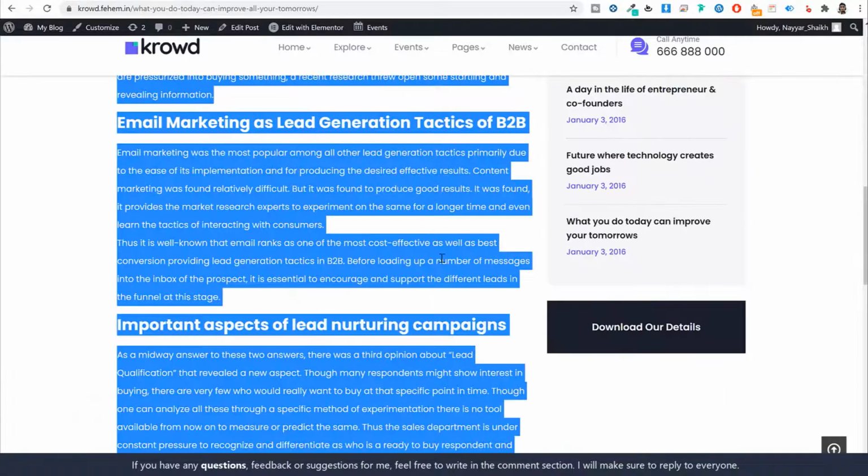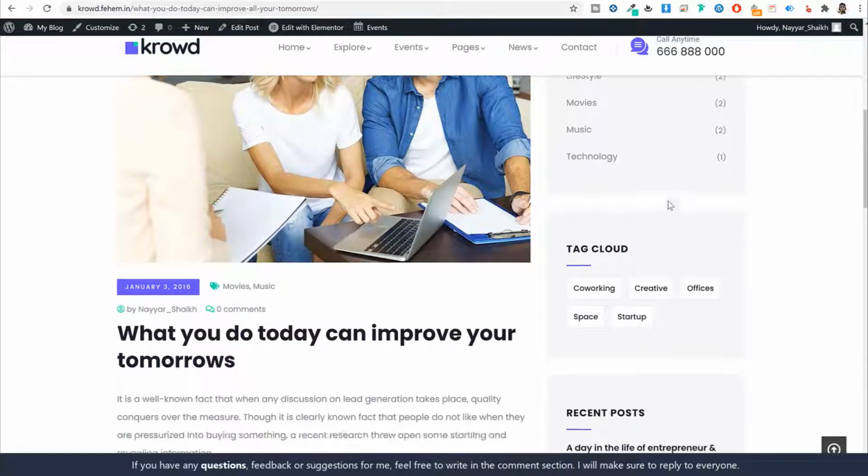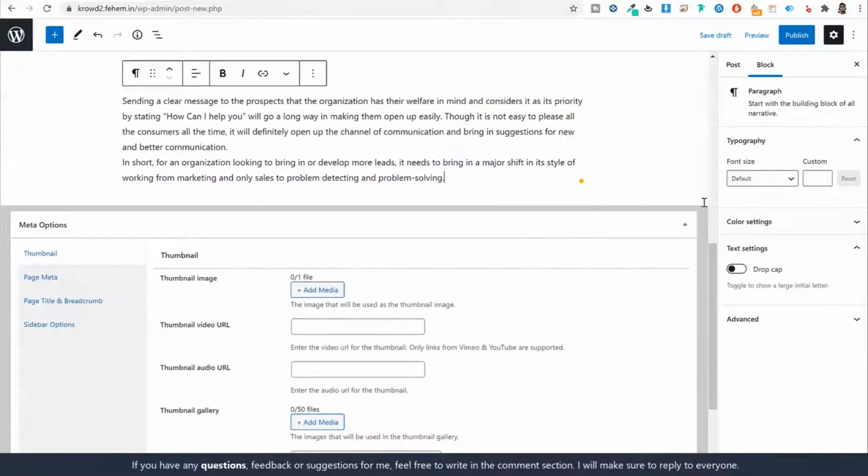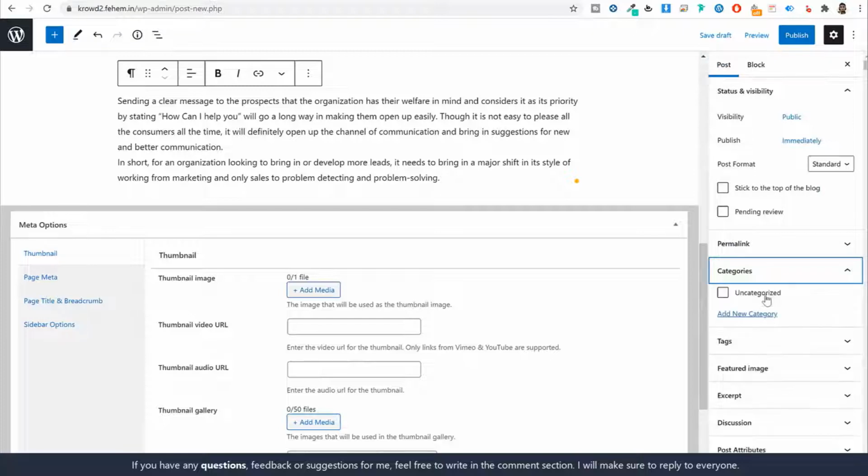Paste in the content. Then at the right hand side, if you see, we have this sidebar. First, if you see, this is posted under two categories, movies and music. So if you again come back to this option, at the right hand side, click on post, select categories and add these categories.